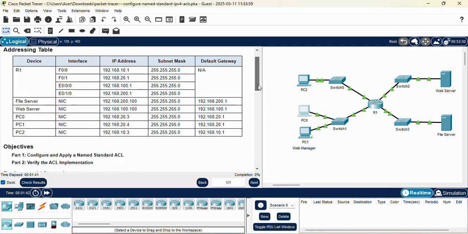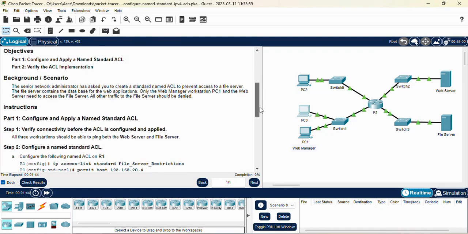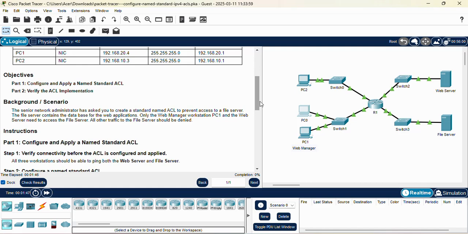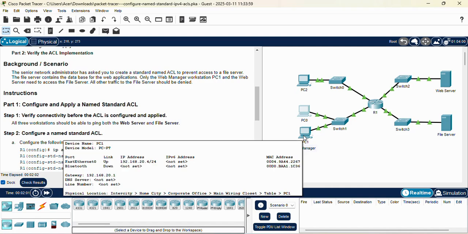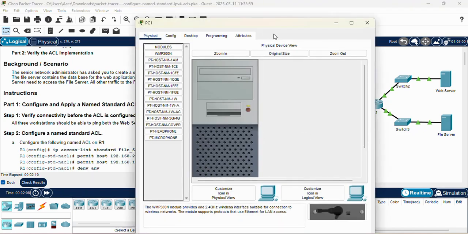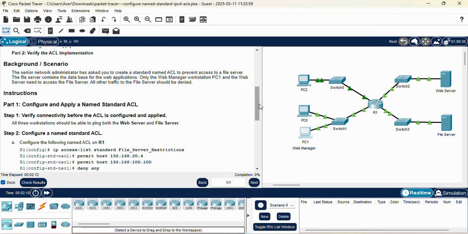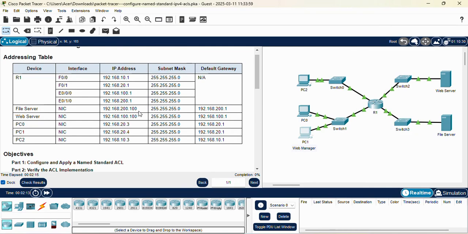We have to see the addressing table. Okay, and let's go to the first tab. Configure and apply a named ACL. Okay, verify connectivity before ACL configure and apply. First of all we have to verify the three PCs with the web server and file server. First of all, I copy the file server address.